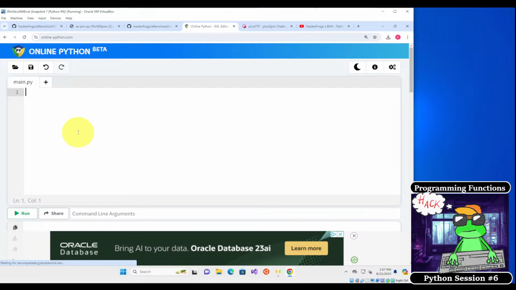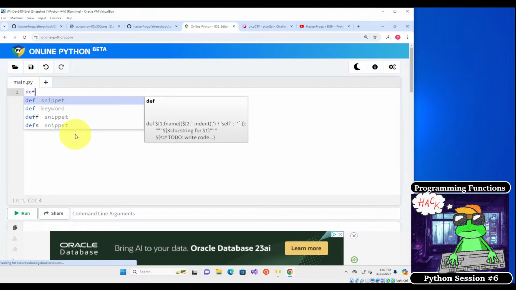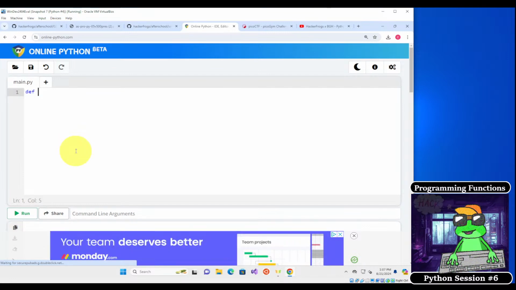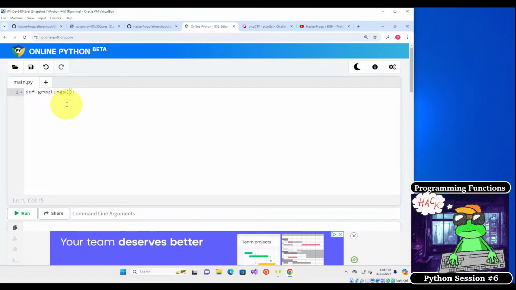Okay, and we're going to create a function now. To create a function, we start with the def keyword. That stands for define. And then I'm going to call this greetings. So the name of the function is going to be greetings. After you put the name of the function, we need to put some parentheses over here, and then we need to include any arguments we need the function to work with inside of the parentheses.